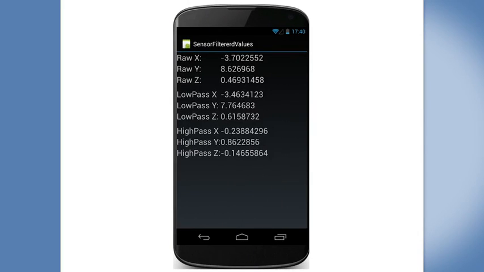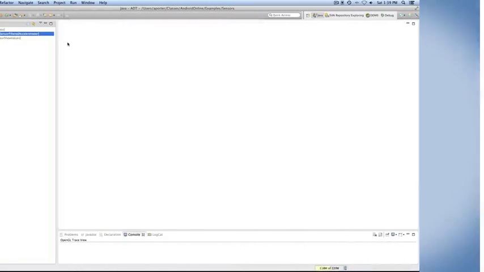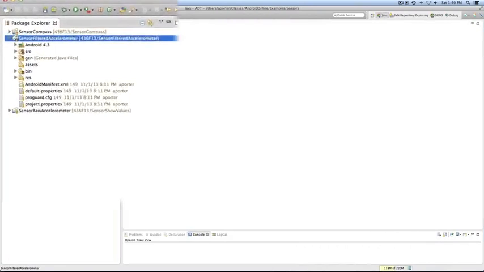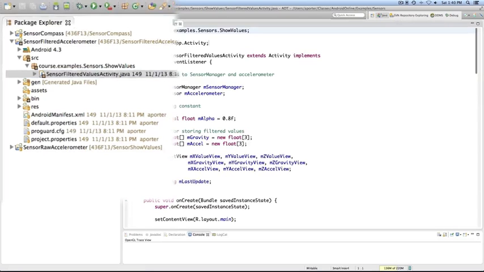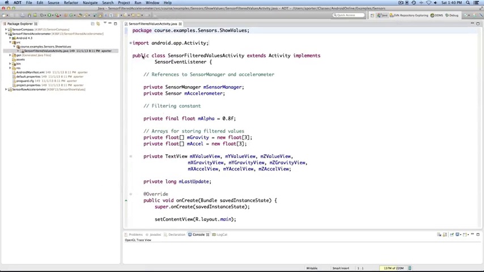Let's look at the source code for this application. Here's the Sensor Filtered Accelerometer application open in the IDE. Now, I'll open the main activity. And notice again that this class implements the SensorEventListener interface, so it can receive callbacks from the SensorManager.